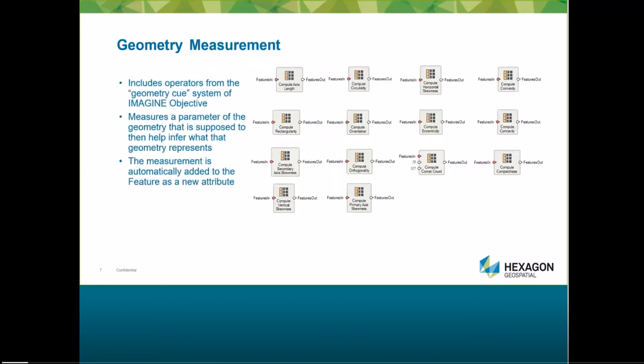So moving on, geometry measurement category. This is the category that holds the operators from Imagine Objective, so basically from the Imagine Q system of Imagine Objective. These operators help to infer what a geometry represents by measuring a parameter of the geometry. The same measurement is added as a new attribute in the output.